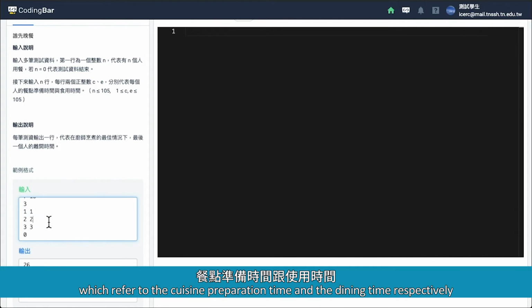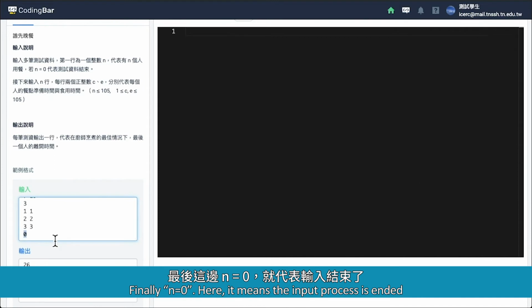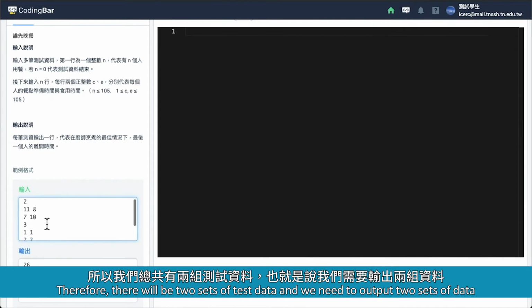which refer to the cuisine preparation time and the dining time respectively. Finally, n equals 0. Here it means the input process is ended. Therefore, there will be 2 sets of test data, and we need to output 2 sets of data.